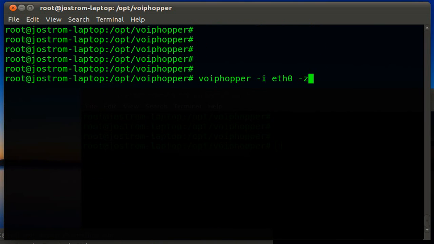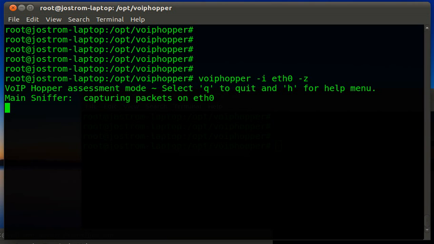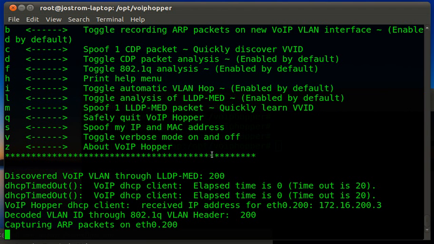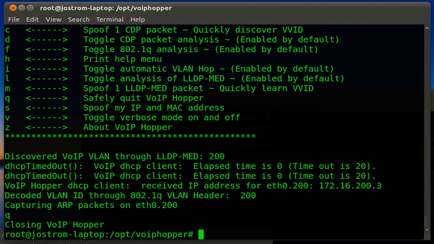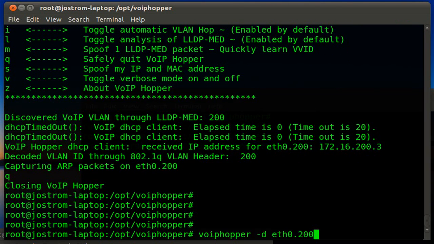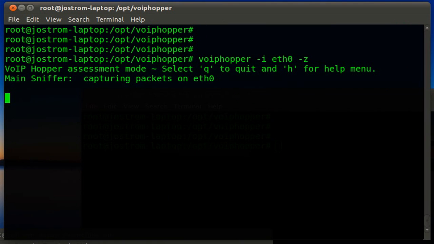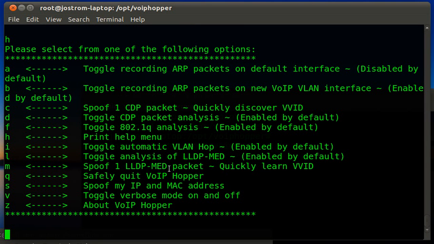And let's quickly show you the other way to spoof LLDP, which is in assessment mode. We've launched in, we hit the help menu, and a remnant packet from LLDP was already there. So I'm going to quit out, and I want to see if we can do this one more time. So hit the help menu, and we want to spoof LLDP-MED, which is option M. Let's go ahead and do that and see what happens.